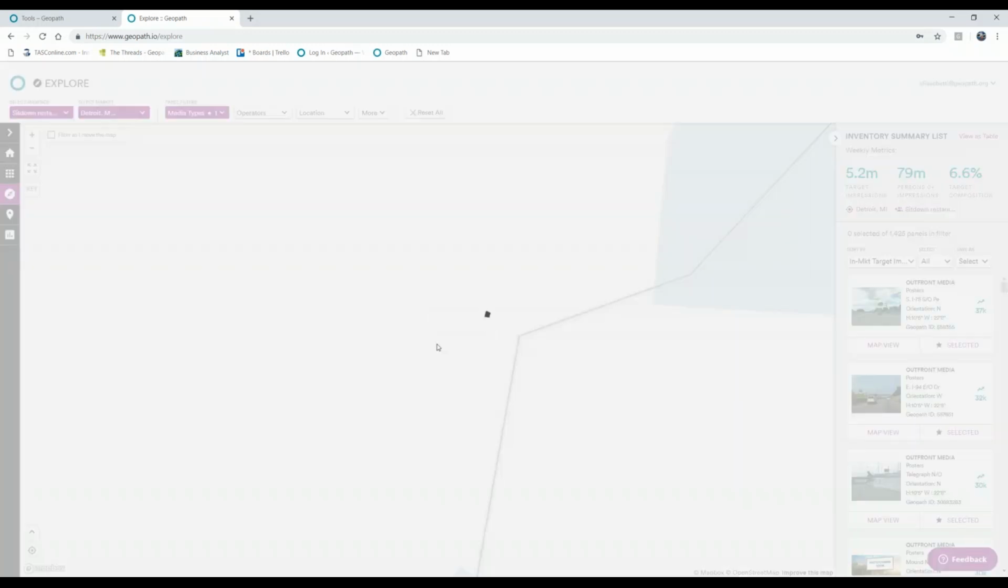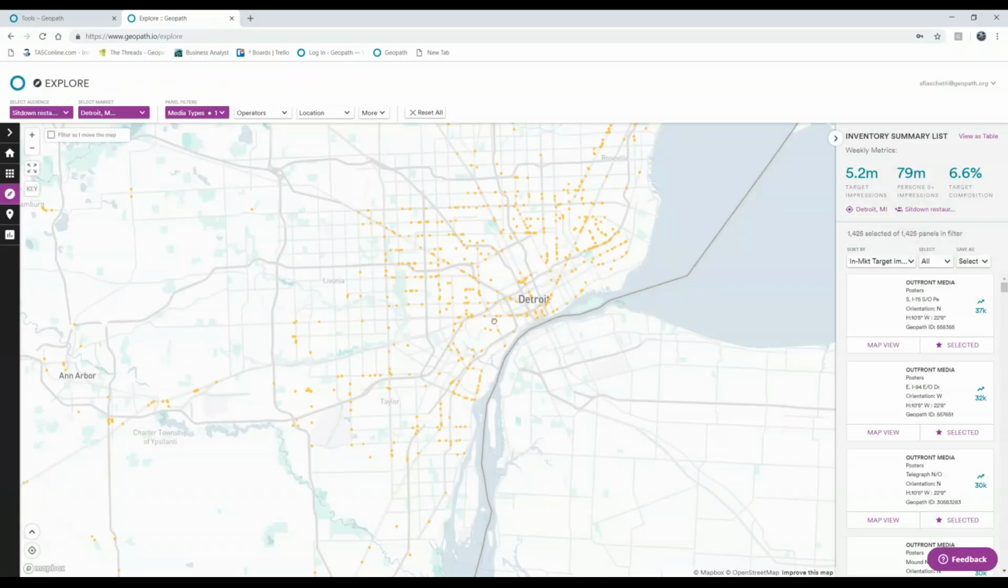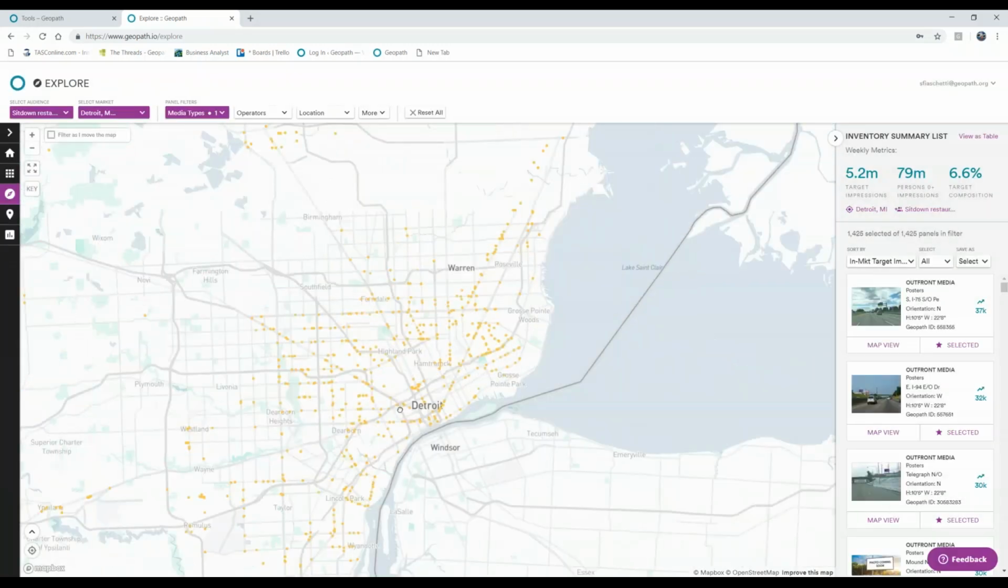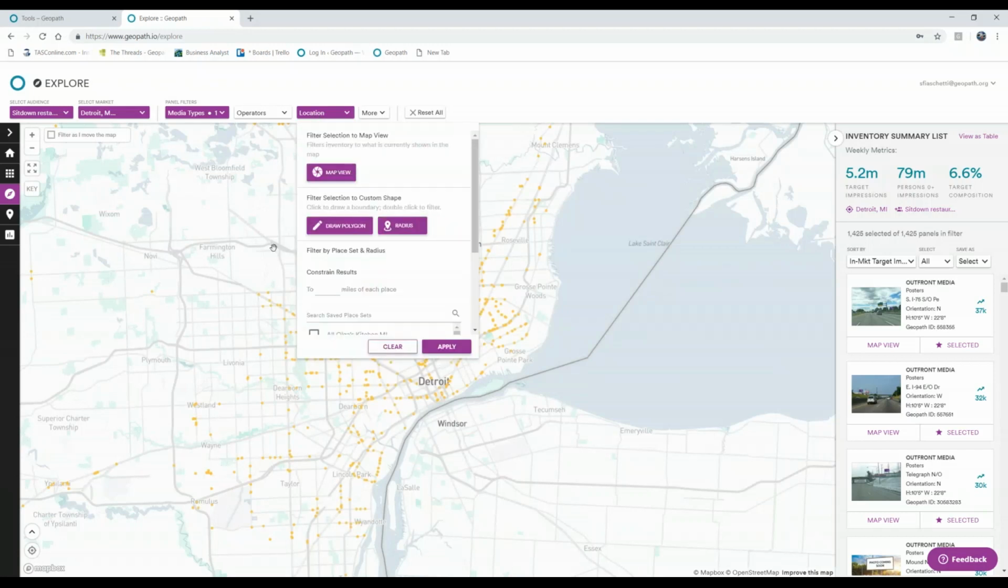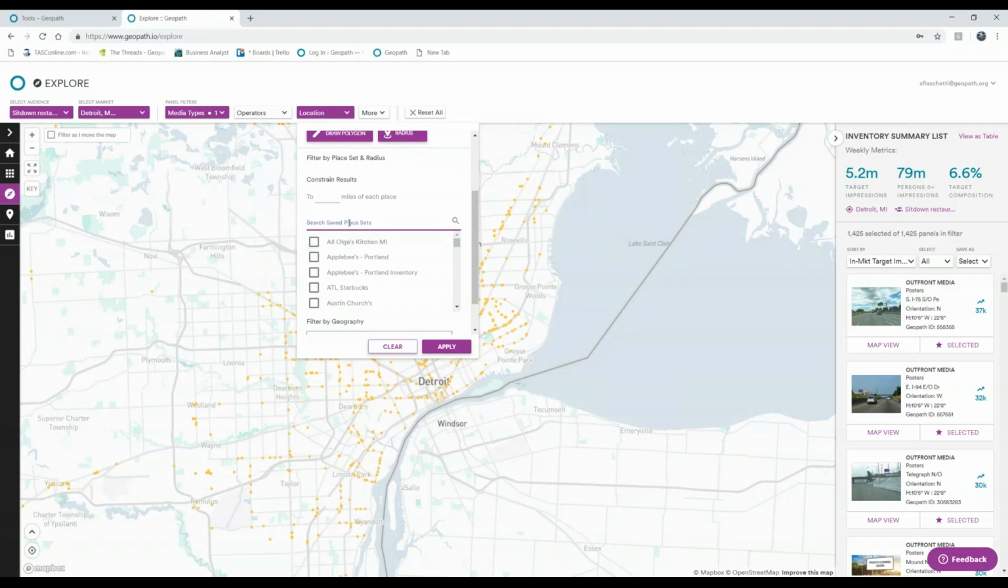We can pick the radius, the different area you want to look at. Okay, so we're back in Detroit, and we still have all of our posters there. So I'm going to call up, I look here, filter by place set and radius. So I want to call in my Olga's Kitchen. So I want just those top 3 that I'm focusing on. Apply.